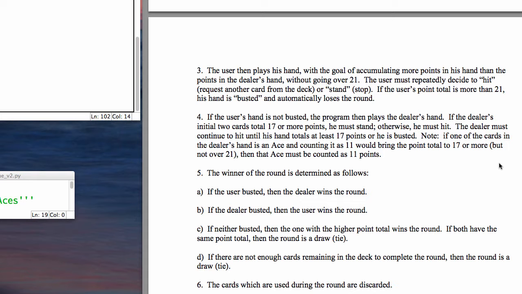Do I want to play again? The answer is no, and it puts out a final score. The player won 1, the dealer won 3, and then we're done. So there's the game. Good luck.